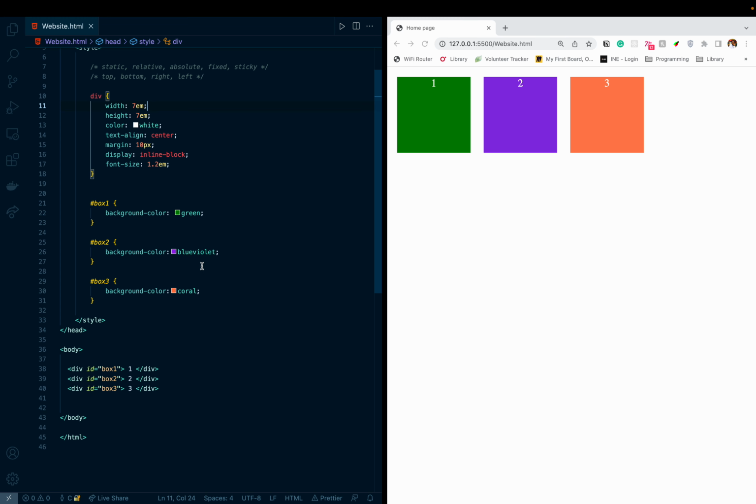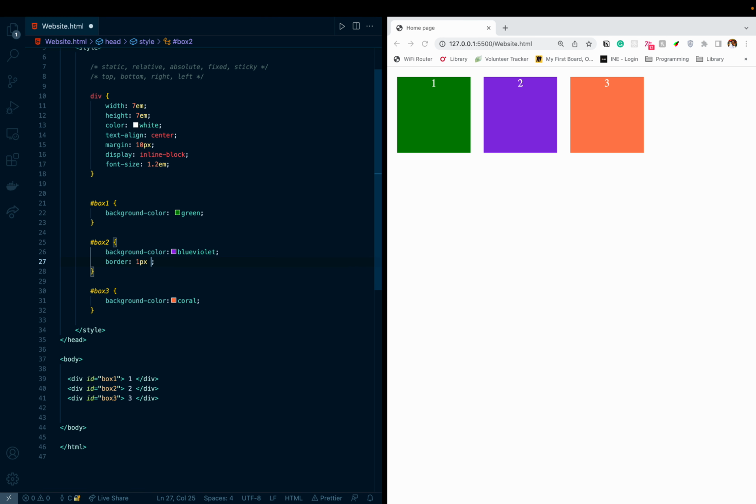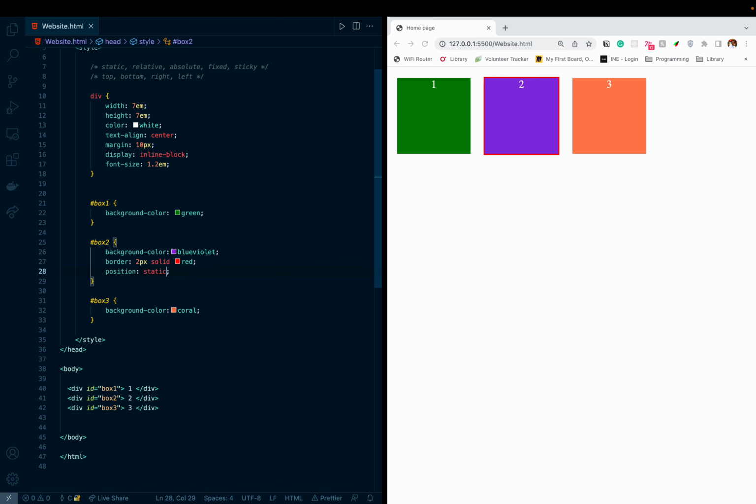Okay, cool. So let me give this a border, because we're going to be working with this: 1 pixel solid, and I want to do red. Actually make it 2 pixels. Nice. So that's the box we're going to be working with. Cool. So now let's just start here and work our way out. So in the second box, I want to say position static. Nothing happens because the default is static. So if you make it static, it's like it was already static. I just didn't need to do that. I just wasted your time. Sorry about that.